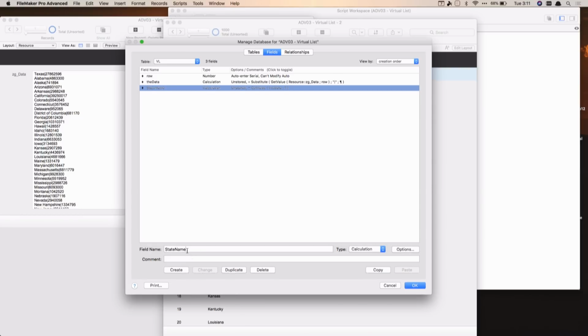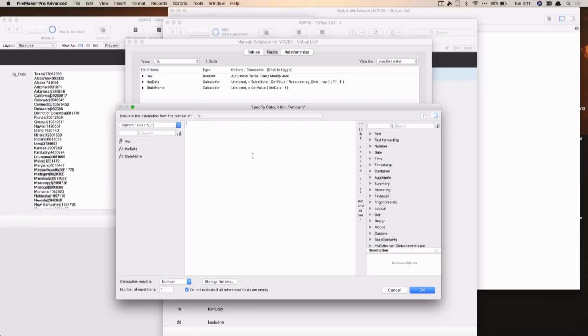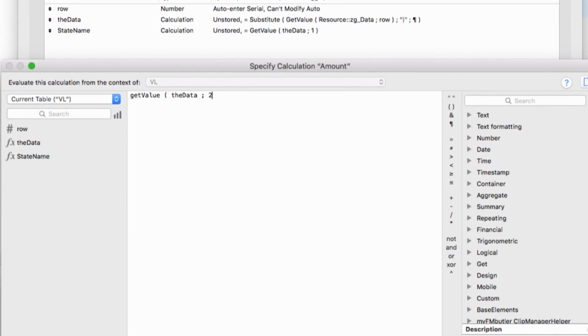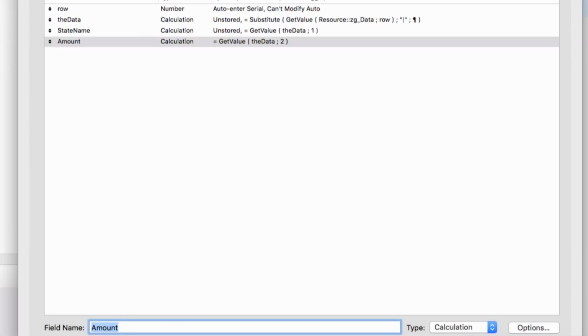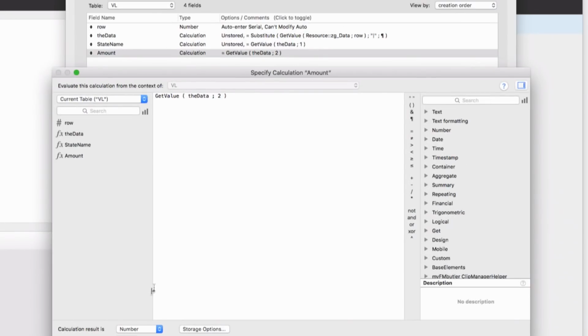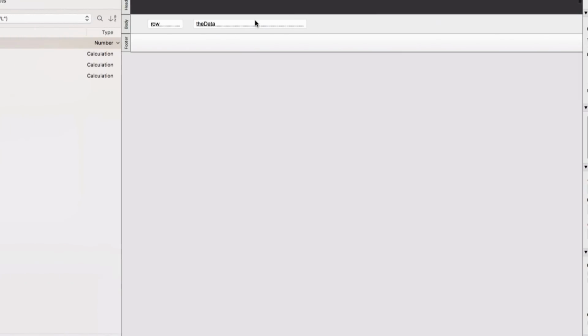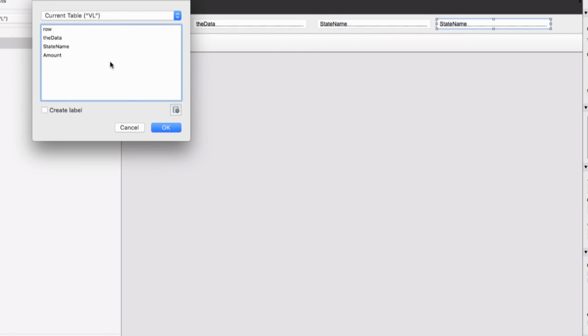And then for my next field, I'll just do amount. And it's going to be very similar, right? So get value, the data, and then I'm getting the second value, right? And let me just double check that's the right kind. So it's a number, it's perfect. All right, so now I've got my 2 fields. I'm going to go ahead and leave that one on the screen just to show it. And then I'll do the state name and the amount.